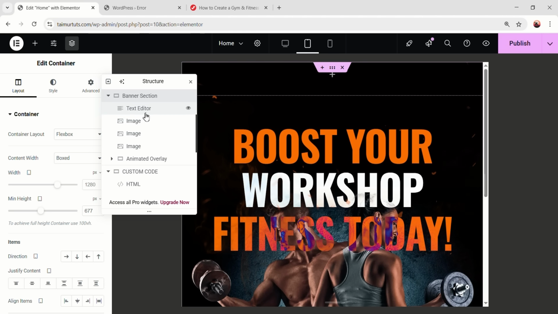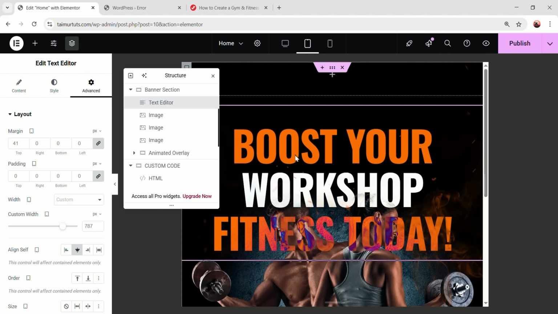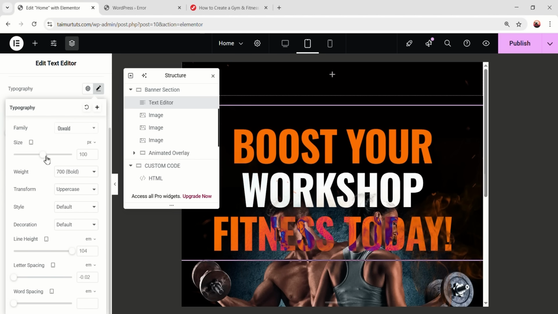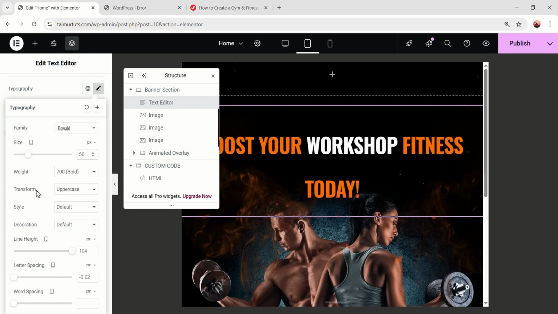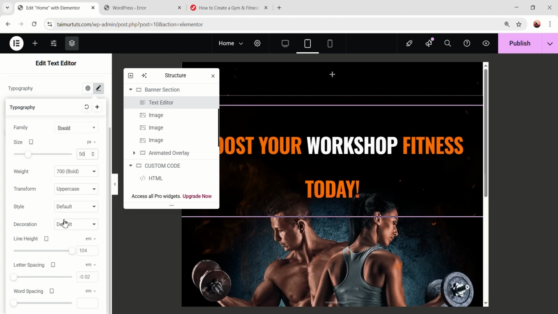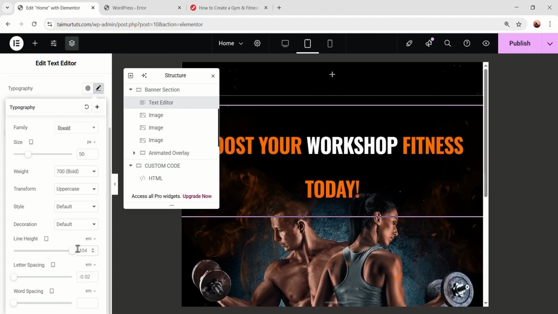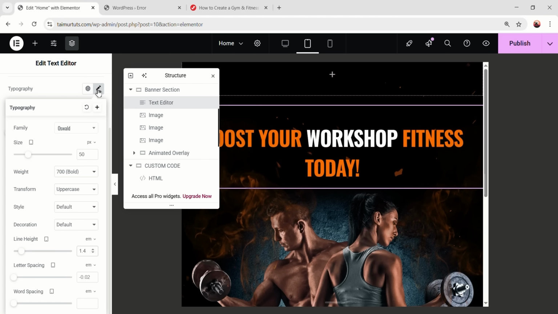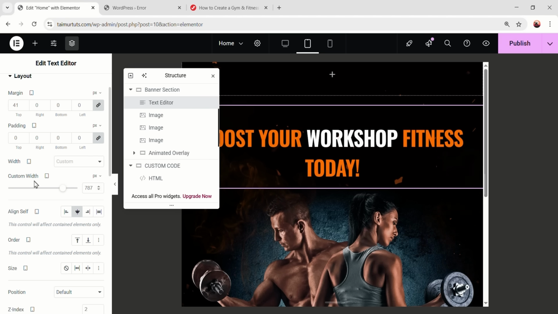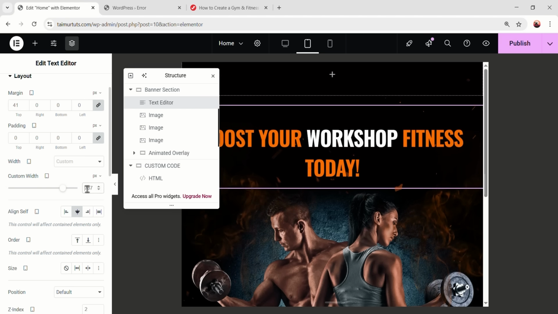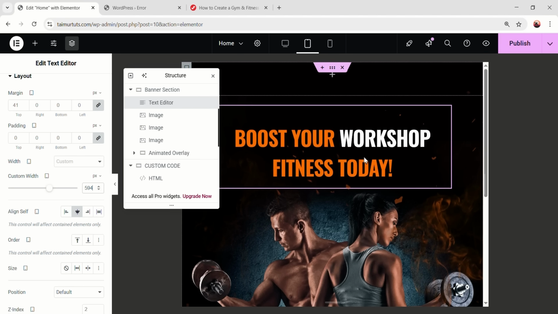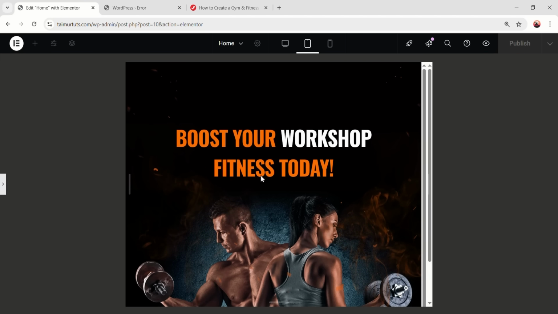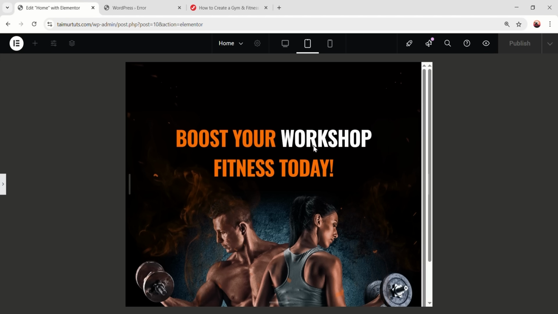We have to select the text editor and decrease the size of this text. So go back to the style and typography, make the font size 50 pixel, and we gotta change the line height also. So on the line height, just make it 1.4 em. It'll be like this. But also let's go to the advanced and decrease the custom width, make it like 594 pixel, and this will be looking perfect. Okay, so our tablet screen is looking great. We can see the text, we can see the image at the same time.